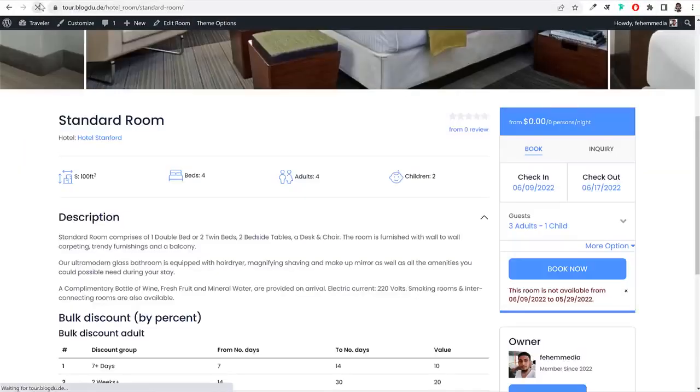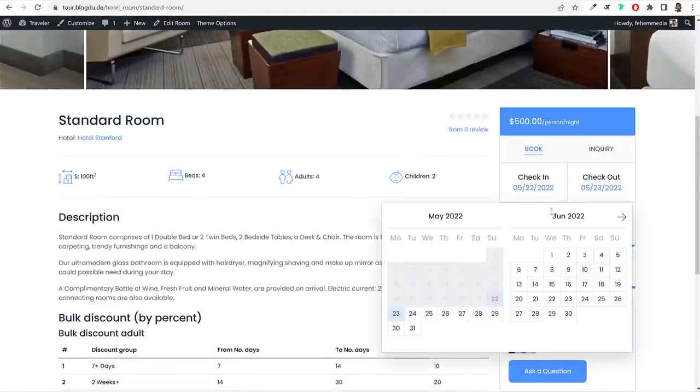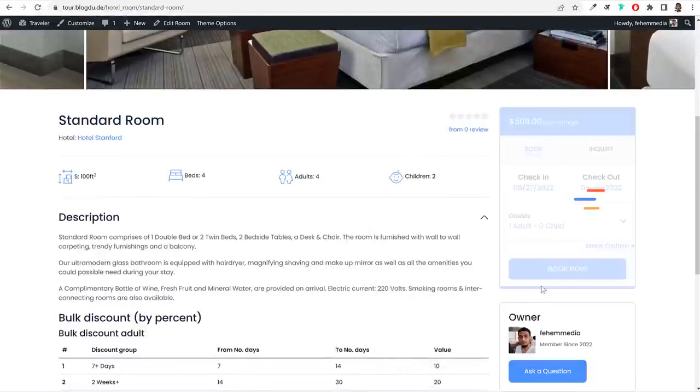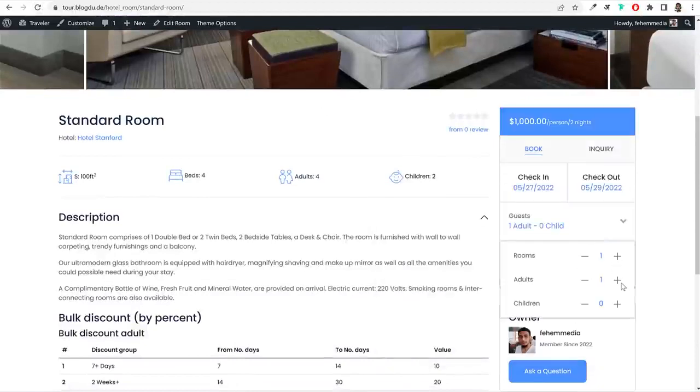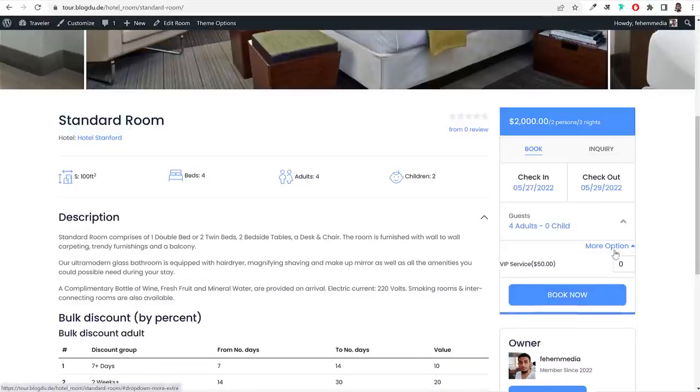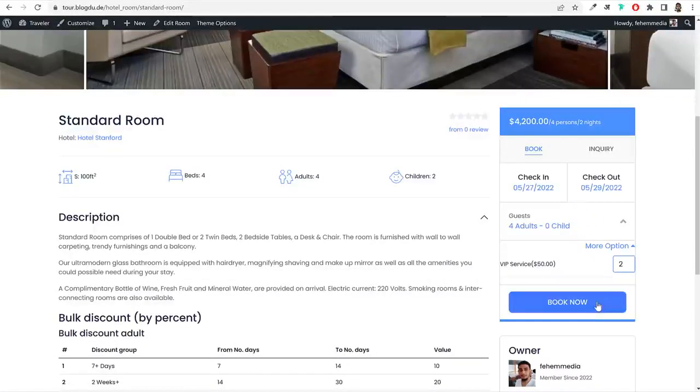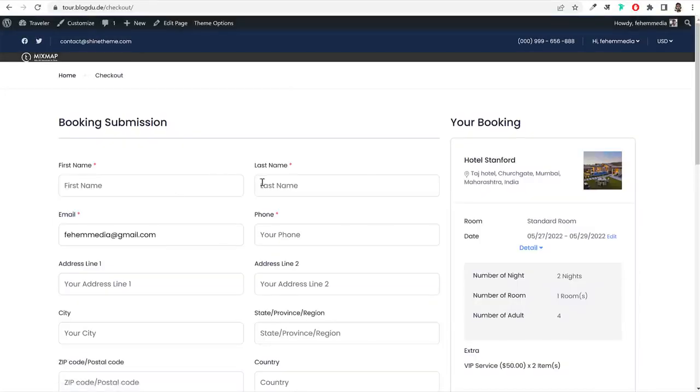Let's again try, refresh this page. Let's select some check-in, check-out date. How many rooms, adults you have, you can select this. More options if you want, VIP services. And now as you can see, this is available, so we are not getting any error. If you click on book now, you will now be redirected to the booking page.